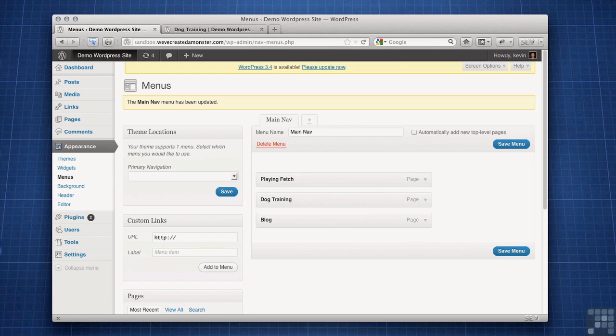Now, the second thing that I'd like to show you is how to use a sidebar widget to link to pages.